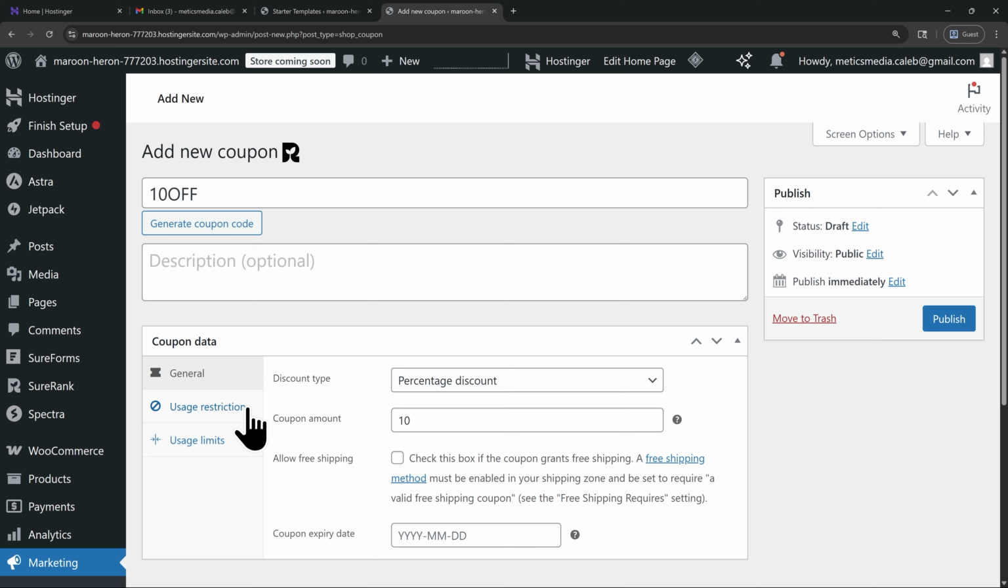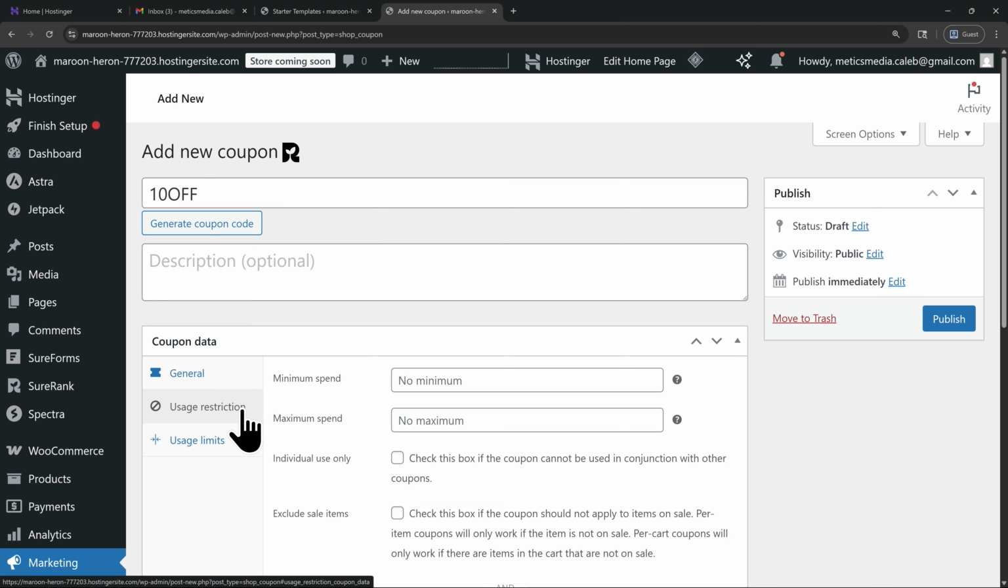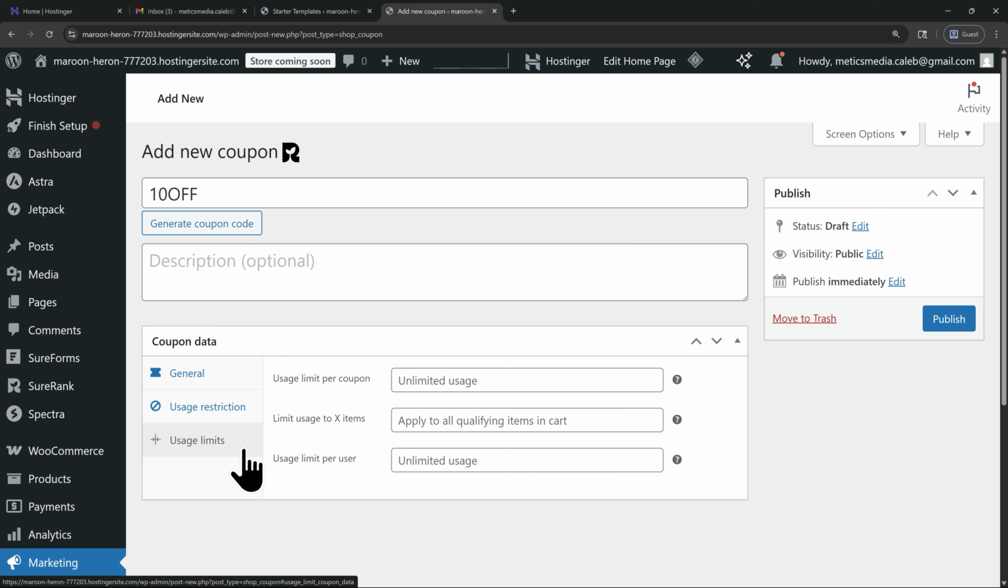You'll notice here we also have 2 tabs on the left-hand side. We have usage restriction and usage limits. In the usage restriction tab, you can limit the coupon to certain products. You can set a minimum order amount or exclude sale items. And then under usage limits, you can control how many times the code can be used total or by customer.